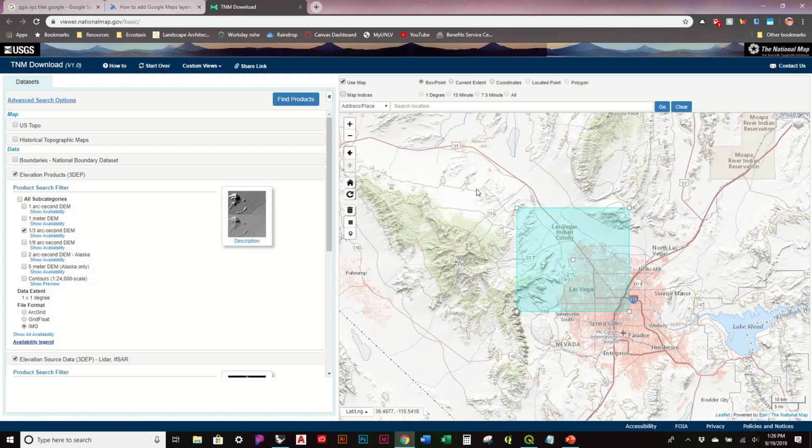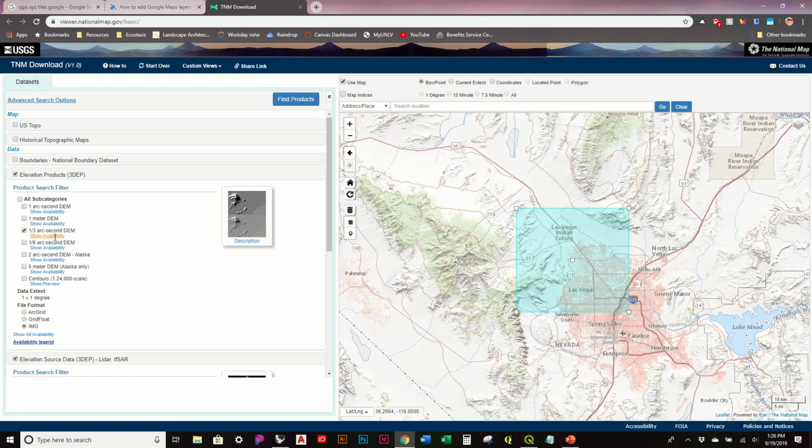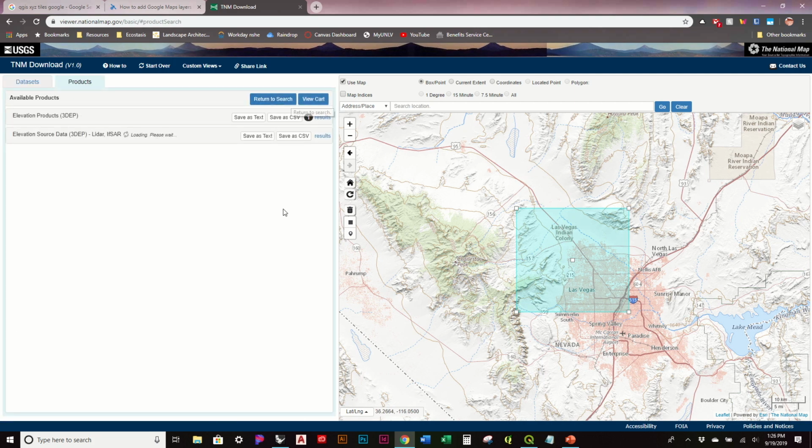So I know that topography is in this kind of area. These are pretty big images that have a pretty wide range. You can actually see what they are if you click show availability. You can see that you have it right there. So let's just go ahead and say find products. So internet's a little bit slow, so it's taking its time with that. Let's look at the one result.